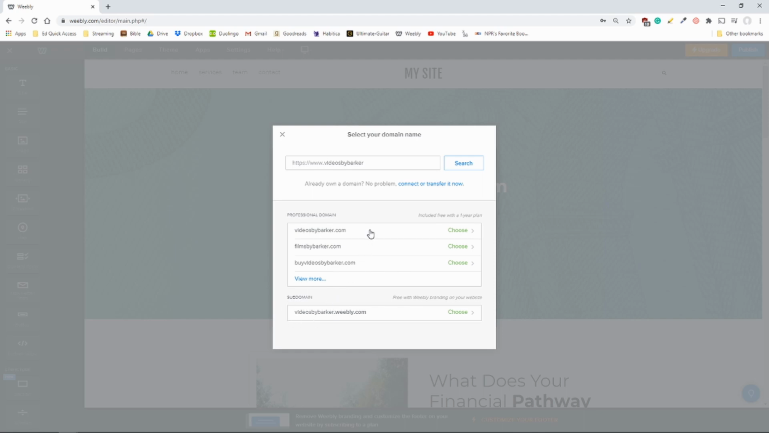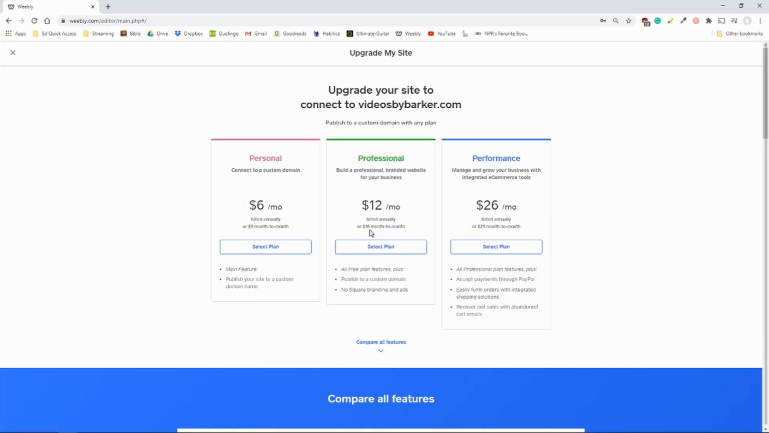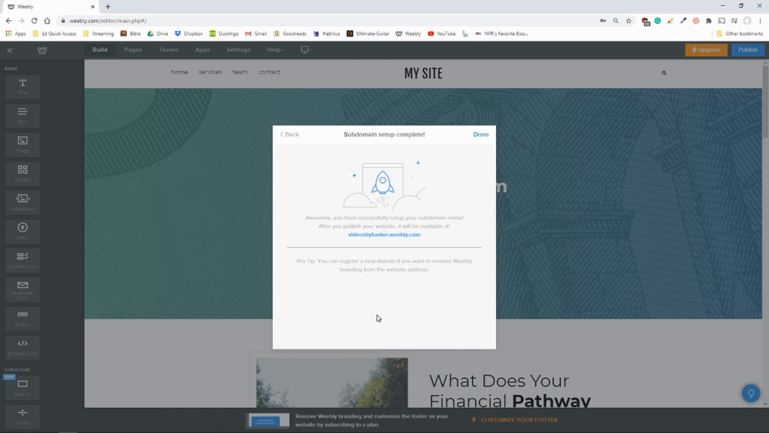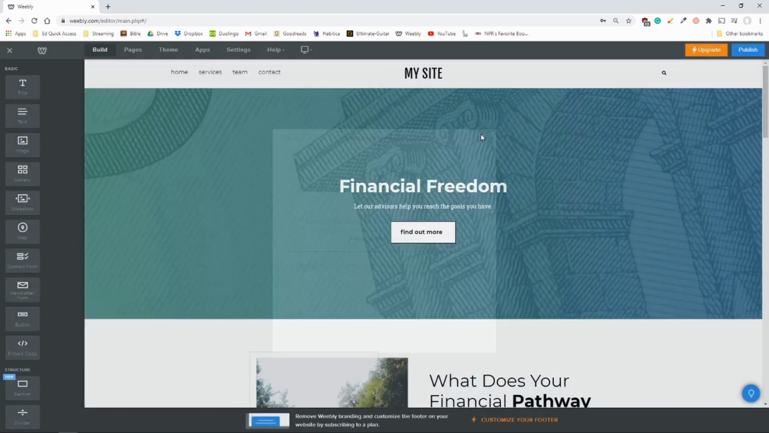Now, if you click on one of these ones that says professional domain, it's going to take you to this option to start paying for your website. And you do not want to do that. Instead, you want to pick this one down here that has the option subdomain. So I click on that, and since my website URL worked, I can go ahead and hit done, and I'm ready to go. Okay, so now I have a website. I have a template, and I can go through and start editing this for my purposes for this website.